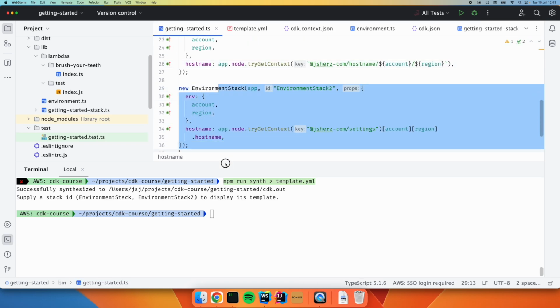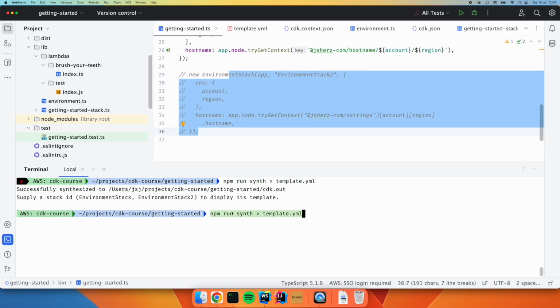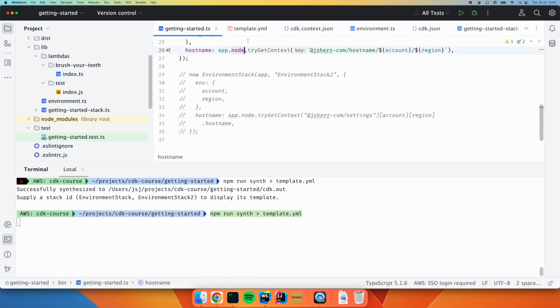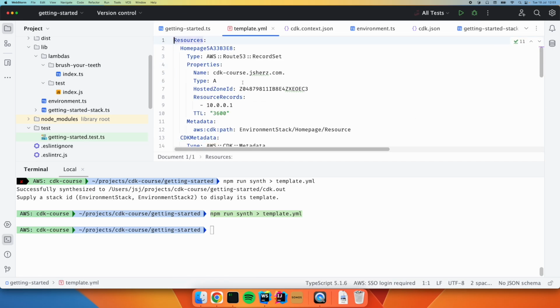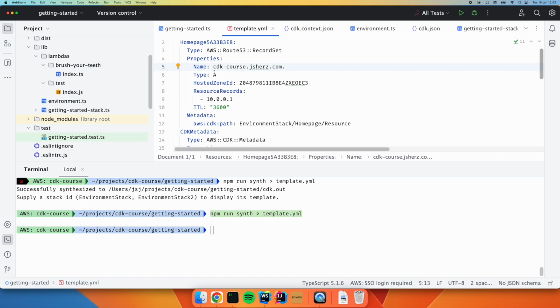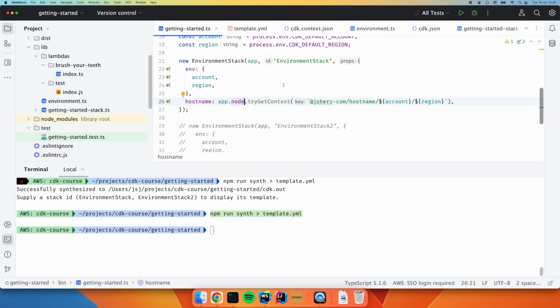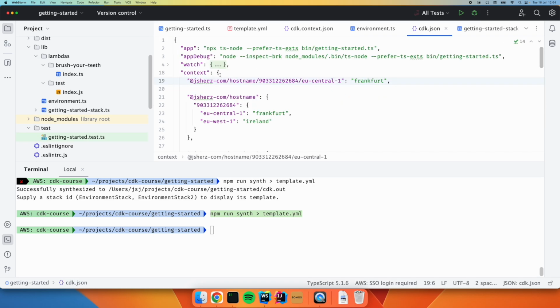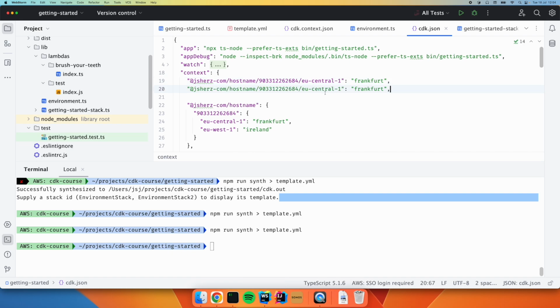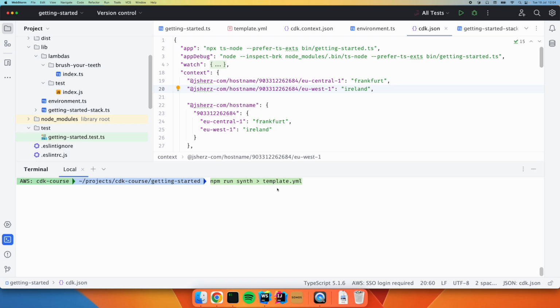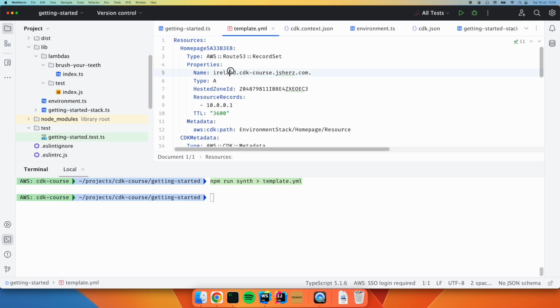Whoops, I've still got our other environment stack in here. Let me comment that out. Okay, and then we've got the record set here with an undefined value. In cdk.json we have the hostname, account, region. Oops, sorry, I forgot to put one in for Ireland, so let's fix that. Let's run a synth, and then here we go. We've got ireland.cdkcourse.jshows.com, and then we can override that.